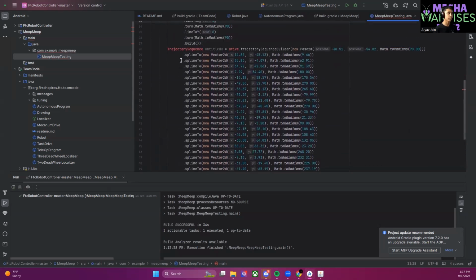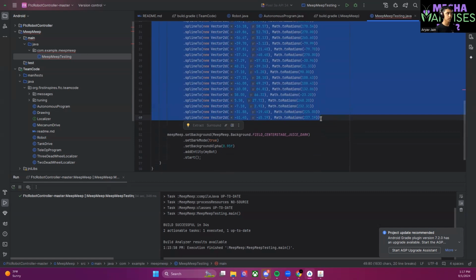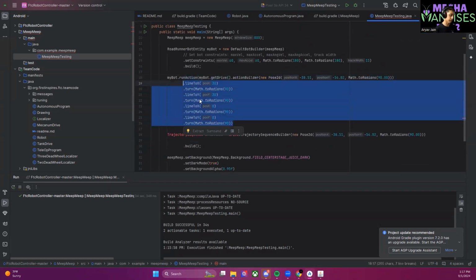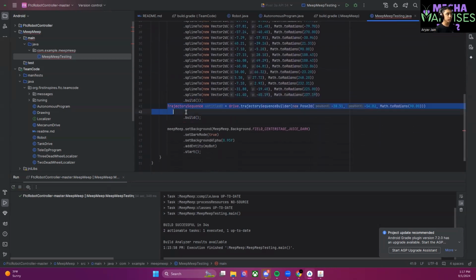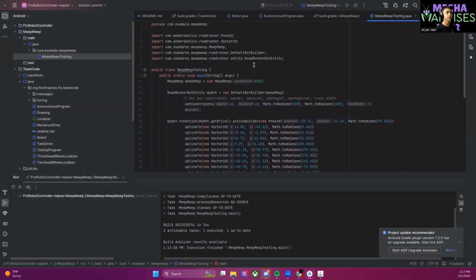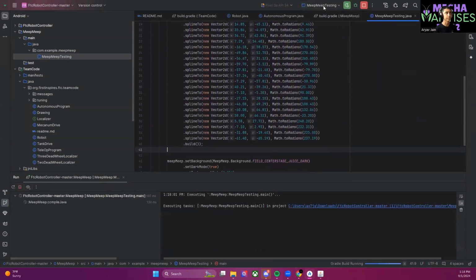And then you want to copy all of this over here, or cut it, and then you want to paste it in between where all these lineTo stuff is, and then just paste it over there. Then you can just delete this since we don't need this anymore. And then you can run this program. So just press the run button again, make sure you run MeepMeep testing.